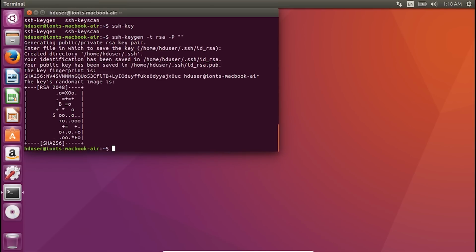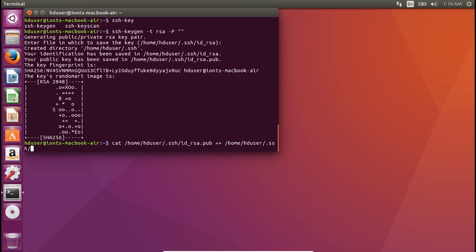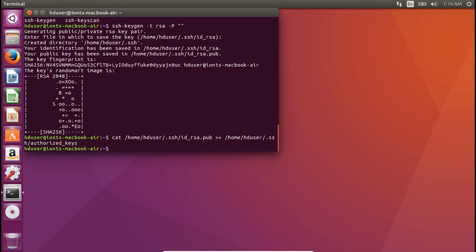Now we do cat. I recommend you just do this: /home/hduser/.ssh/id_rsa.pub and append that to /home/hduser/.ssh/authorized_keys. There we go.